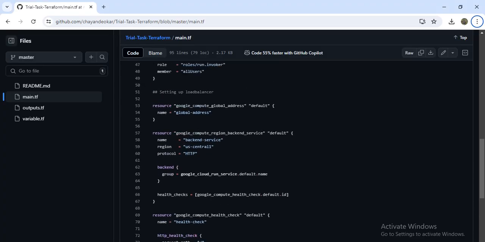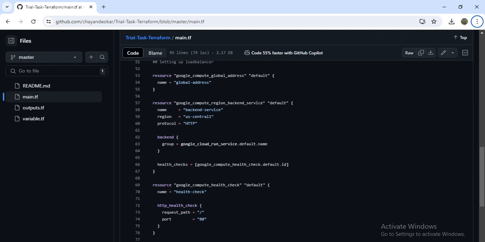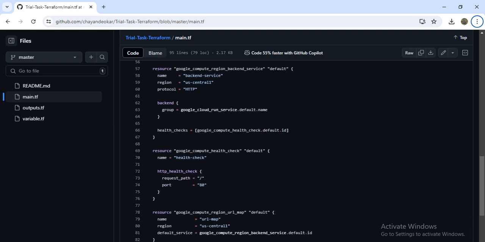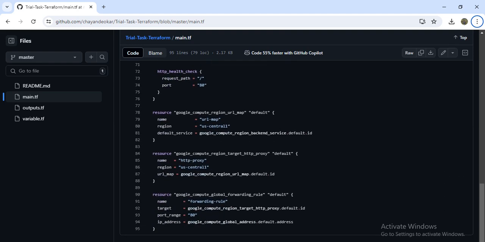Okay, so setting up the load balancer, we have just given the global address. What is the name of the global address? Then second, we are configuring our backend services over here, like portal HTTP. Here we have the backend health checks, then health checks on port number 8080. Then these are all the more configurations that we have provided for setting up the load balancing part.